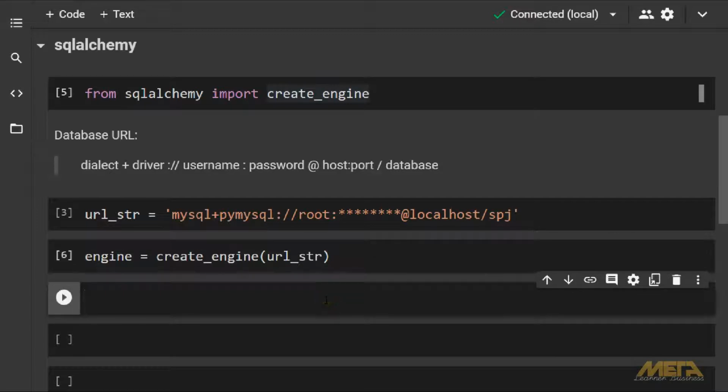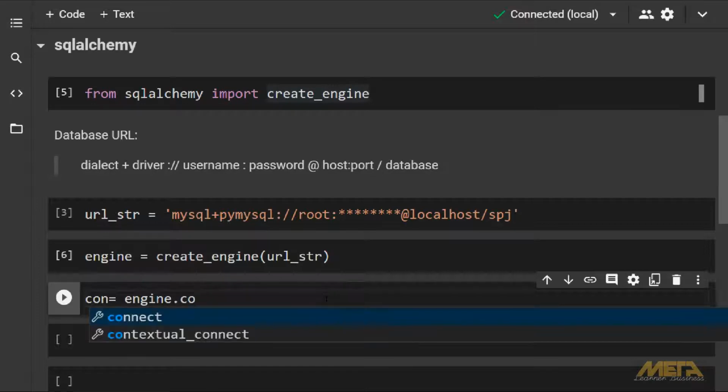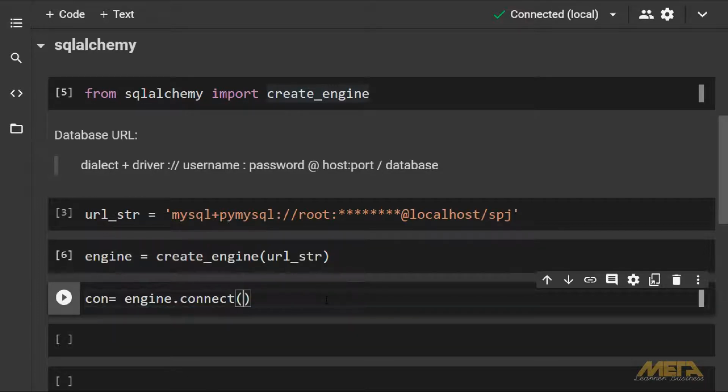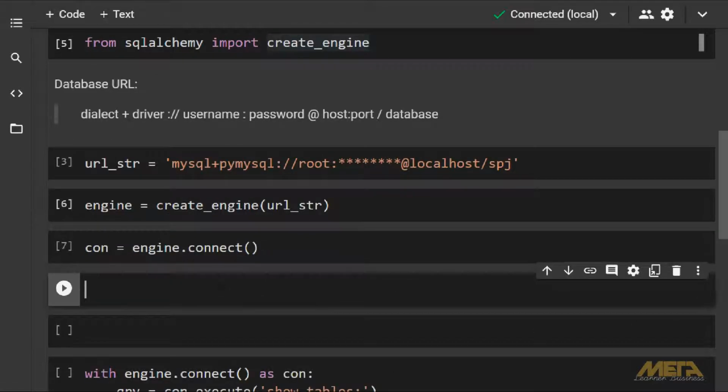Then call the connect method to actually establish a connection. Now we are connected to the MySQL database, and we can use the execute method to run a query on our database and see the results.